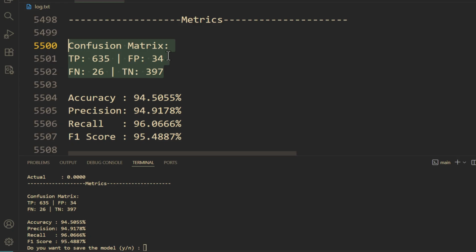Seeing the confusion matrix, only 34 false positives and 26 false negatives out of 1092 test samples really shows the power of training a neural network from scratch. This is exactly why building a neural network yourself is so rewarding. You understand every step and then you get to see it work on real-world data.